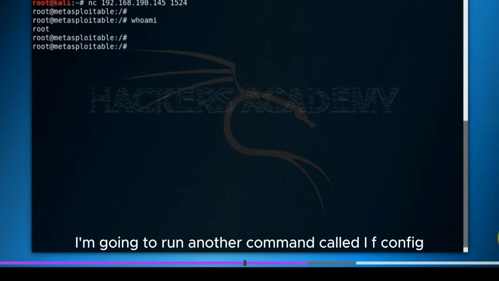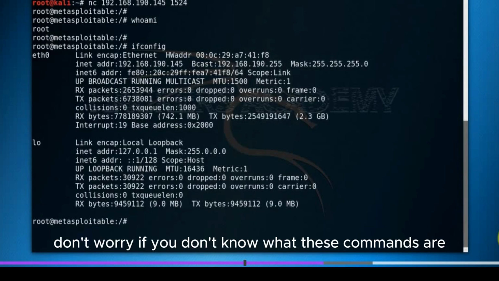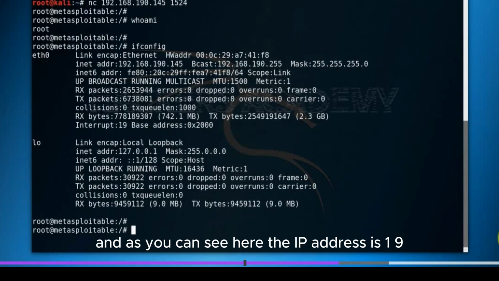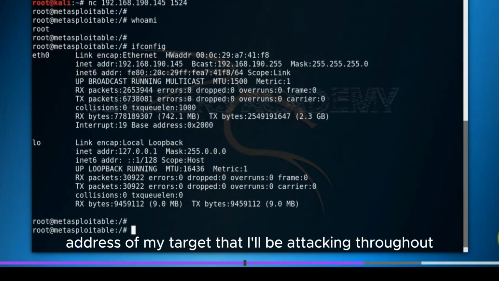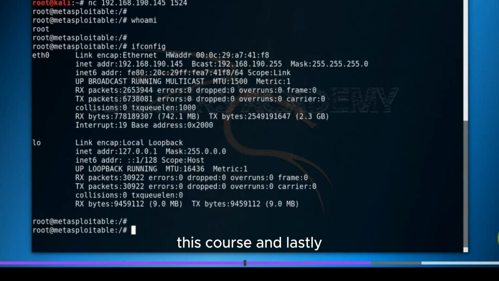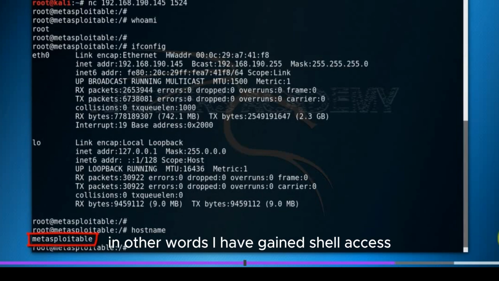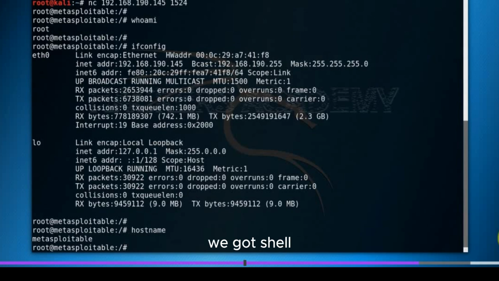I'm going to run another command called ifconfig, and we will be seeing these commands again and again, so don't worry if you don't know what these commands are for now. ifconfig will return to me the IP address of the system that I'm running on. And as you can see here, the IP address is 192.168.190.145. Keep that in mind because this is the IP address of my target that I'll be attacking throughout this course. And lastly, I'll run the hostname command, which returns to me the computer name or the host name. And as you can see here, it's Metasploitable. In other words, I have gained shell access on the Metasploitable machine that I'm targeting. This is what we're talking about when we say we got shell.